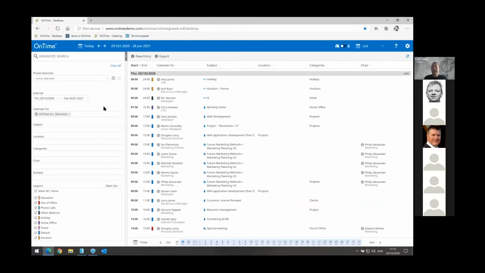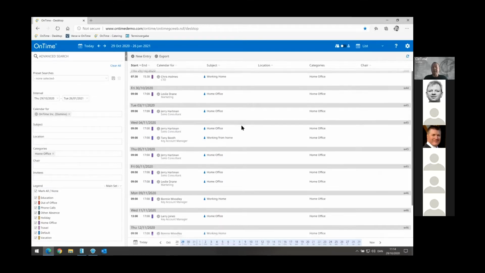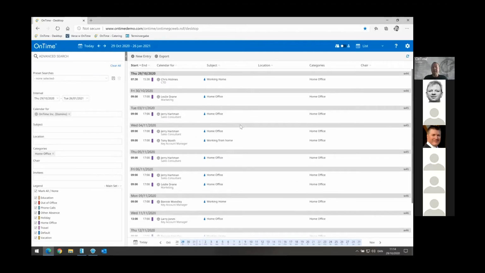I want to focus on the people working from home office because we are in these pandemic times, and we have maybe some rules that only half of the people should be in the offices, and the rest should be working from home. So let's say I want to select the category home office on all the people in the organization, and directly I see all the events of people working from home.